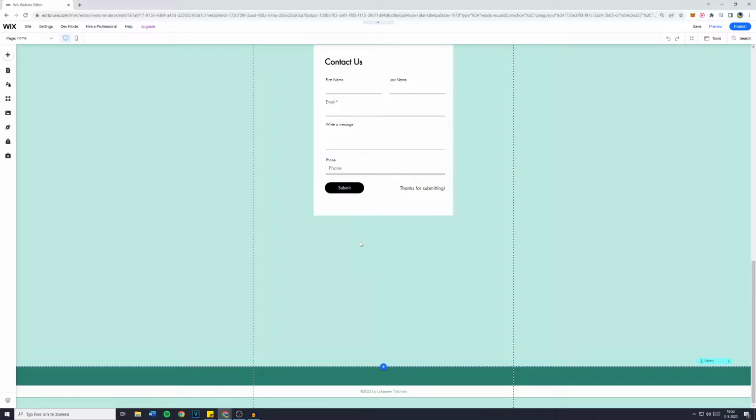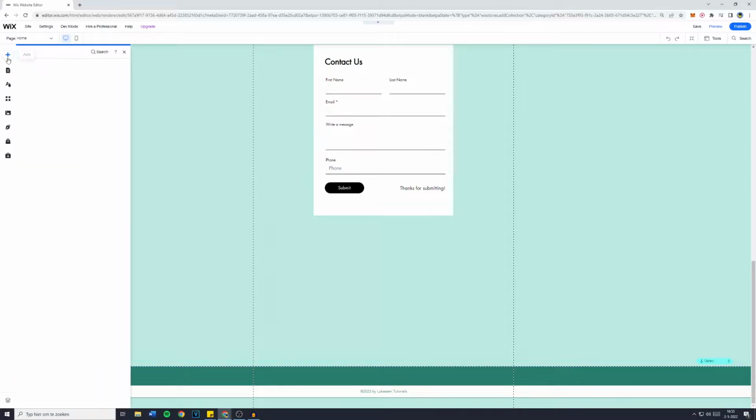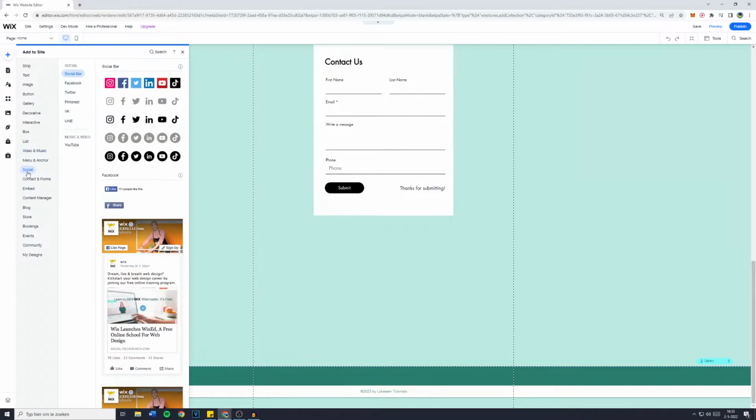First off, go over to the Wix editor. And now simply go over to the add button, so the plus button. Now you want to go over to social and then simply go over to the social bar.